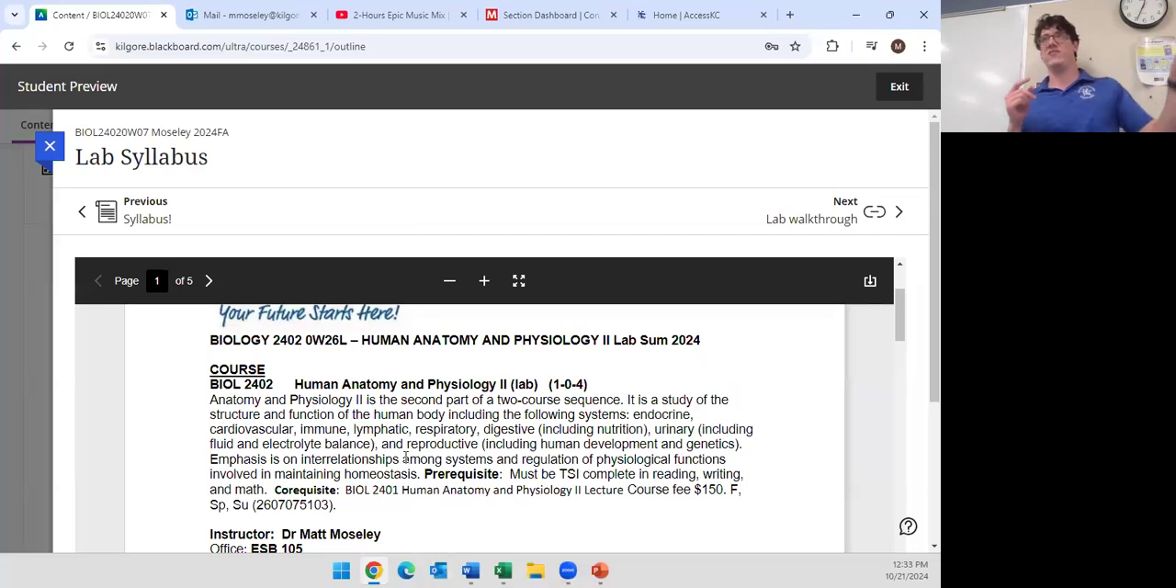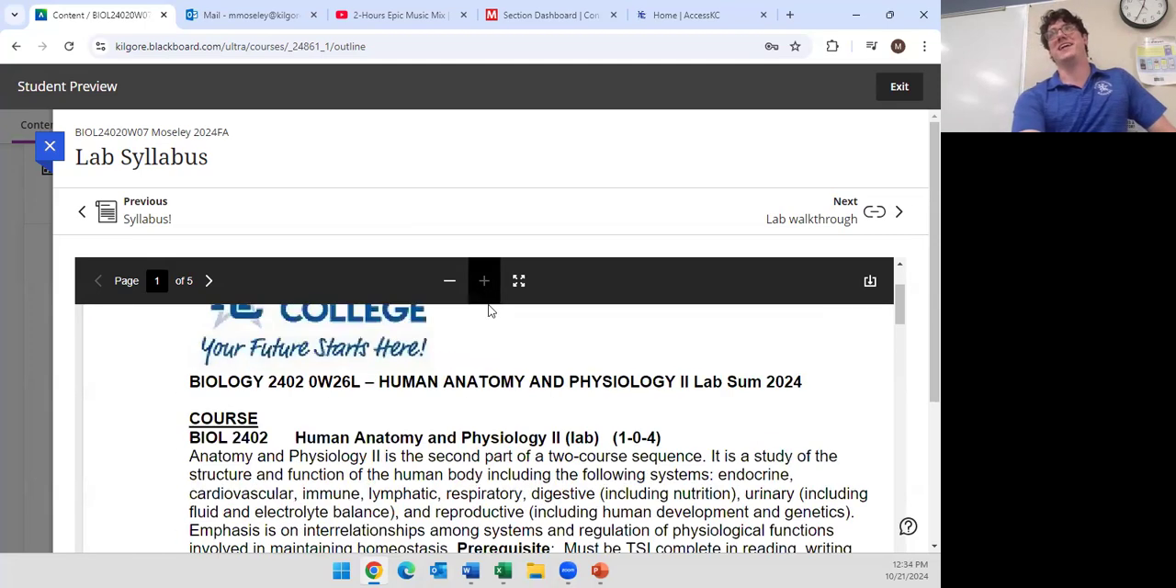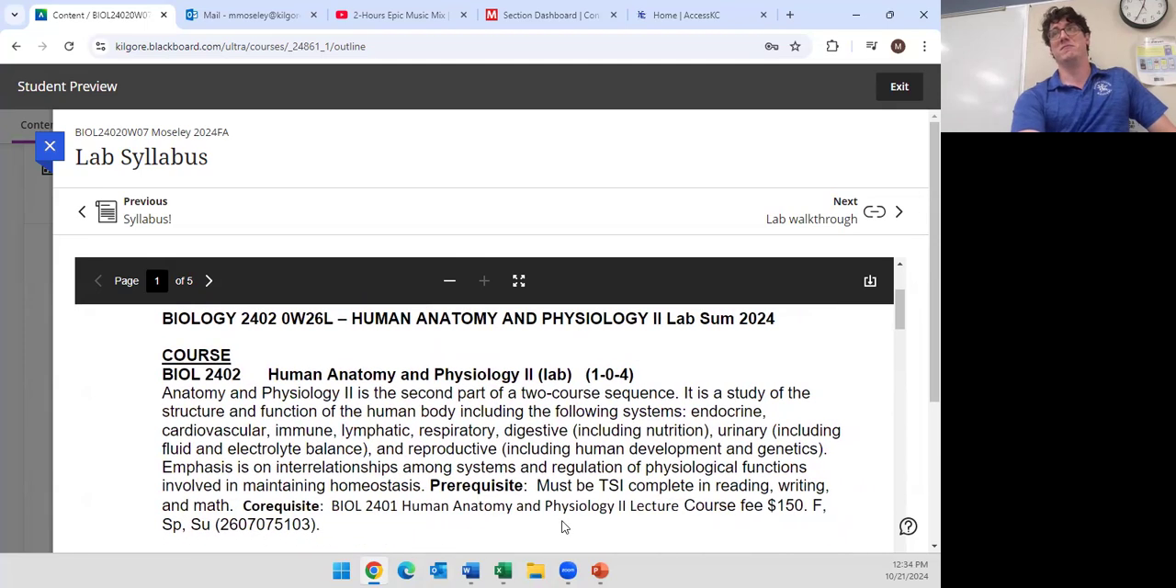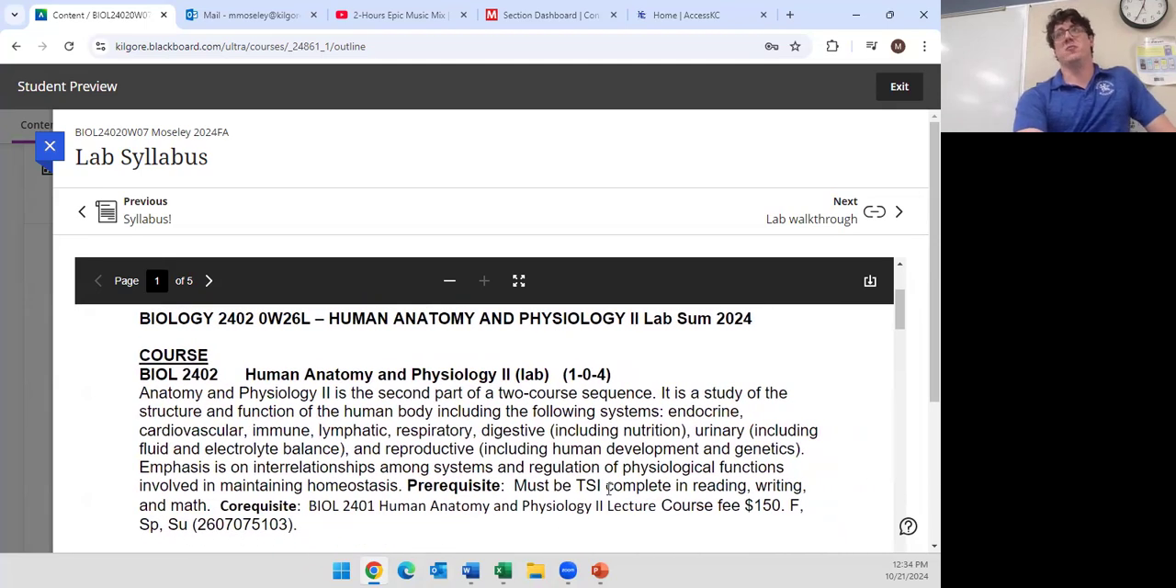Okay, so if you didn't have it last semester, or even if you did, refresh your memory on tissue types and refresh your memory on pH, because literally every single system up here, whether it's endocrine, cardiovascular, immune, lymphatic, respiratory, digestive, urinary, reproductive, all of these will deal with pH in some way.